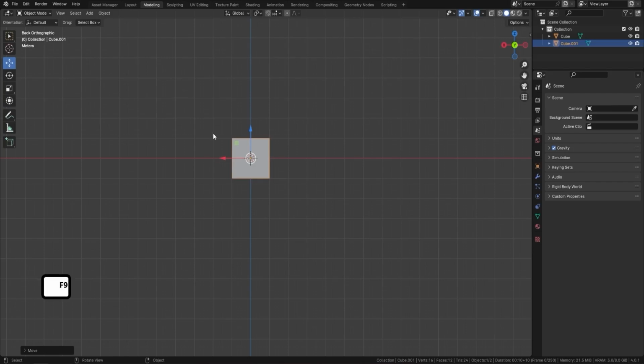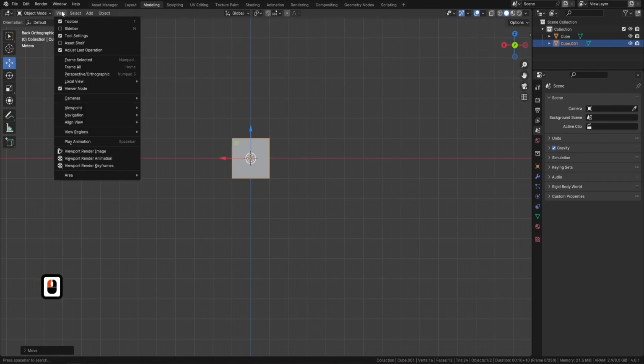Now you can also find these options, just in case you forget, at the top left hand side here under view. So if I go down to view and go to across the viewport, you can see here that this actually tells me exactly what I need to press to get the viewpoint that I've just explained.